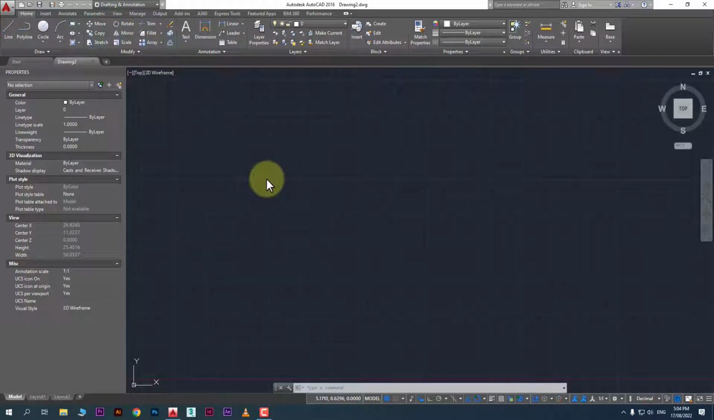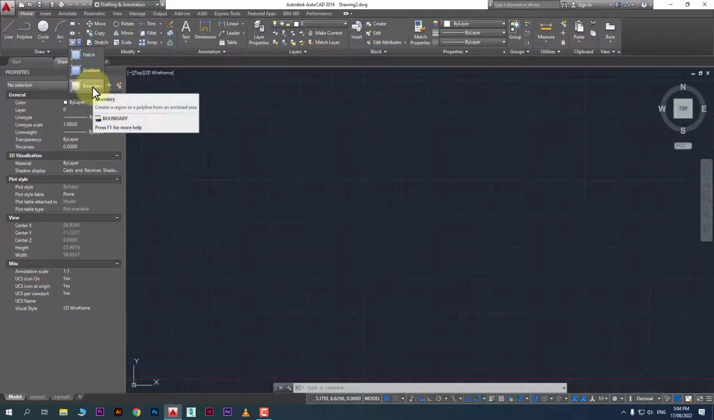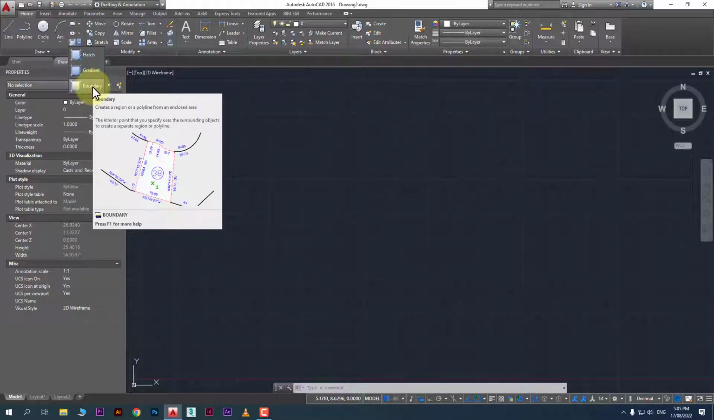Okay, today we'll see how we can use a boundary command in AutoCAD and hatch command. Two commands we will study. We have the boundary command inside the Draw panel, under the hatch drop-down, where you have this boundary command. The shortcut key for boundary is BO, BO for boundary.